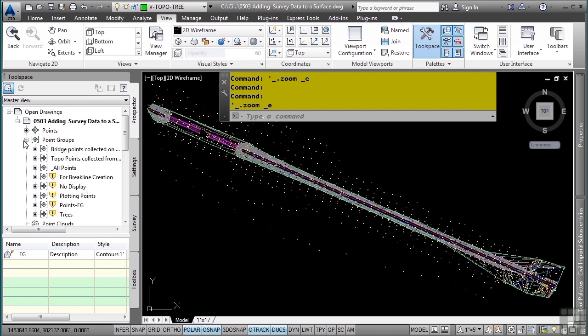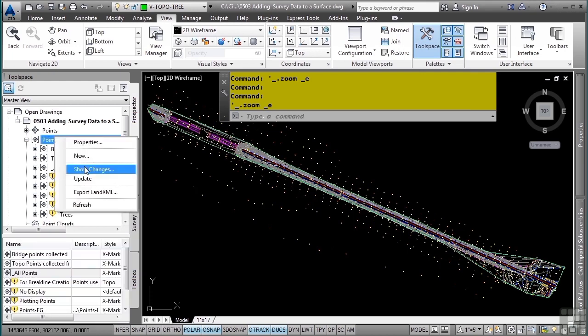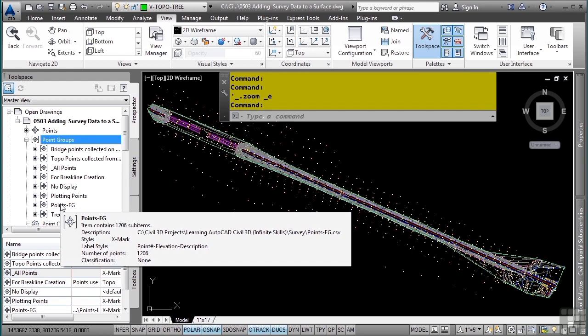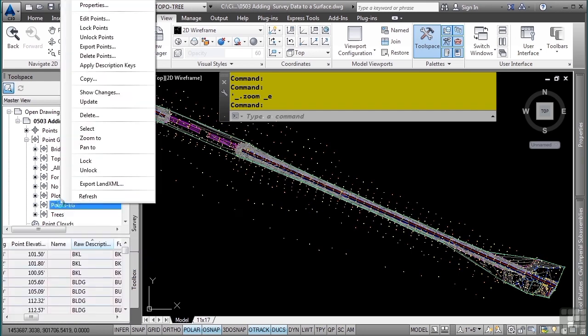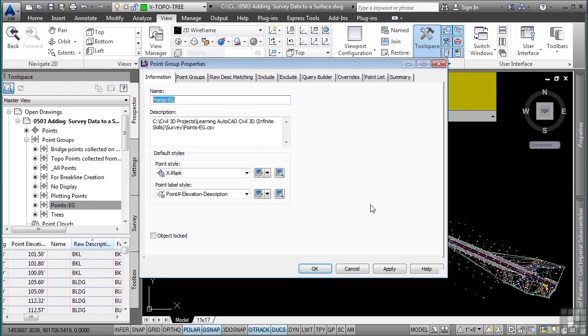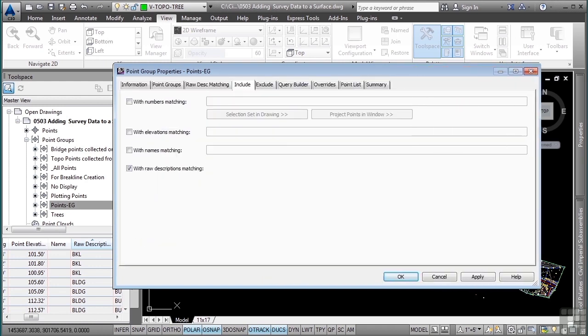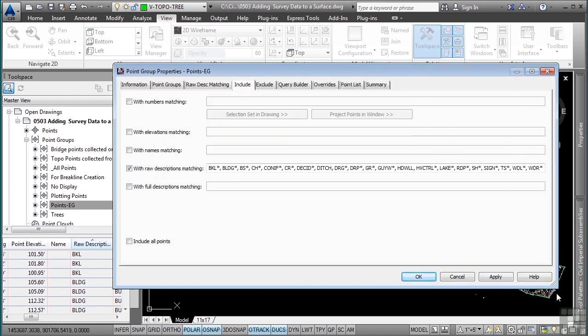Let's expand point groups. Notice how we have an out-of-date icon. So right-click on the point groups collection and select Update. Now all those point groups will incorporate the points based on their point group properties. So let's look at the points-EG point group properties by right-clicking on it and going to Properties. Within the Include tab, I now can see what points I will actually be adding into my surface.